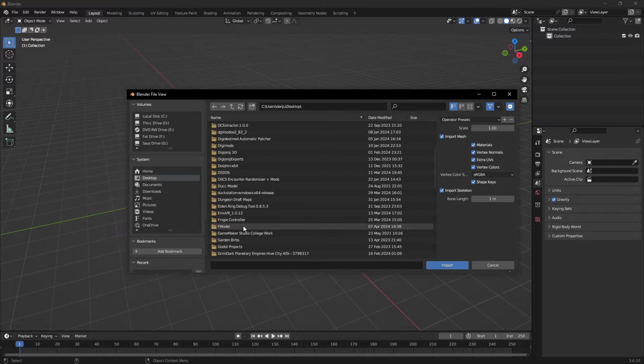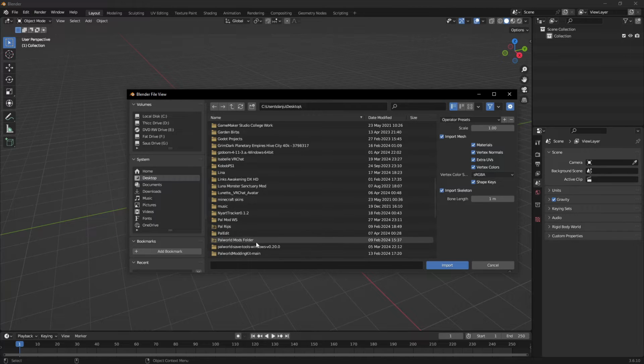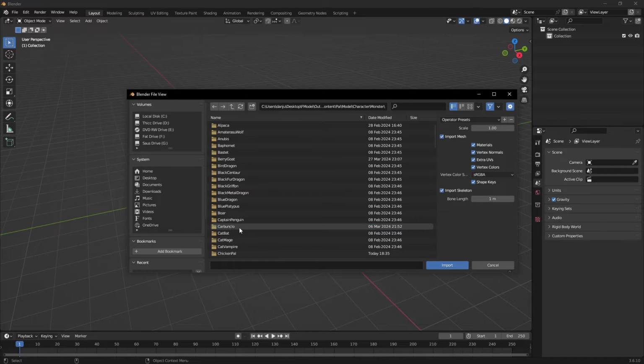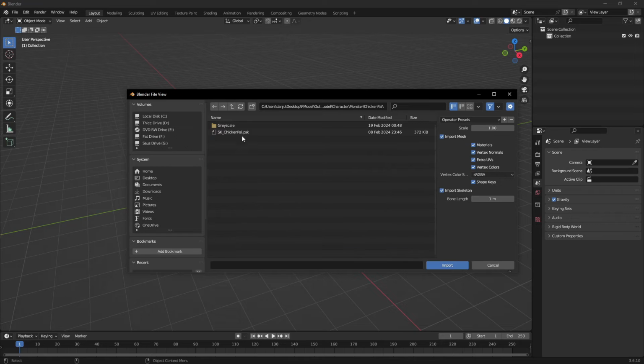locate that. This is another reason why I like having a shortcut on here. You just go straight here, it takes you straight to here. So we'll locate the thing we're going to be working with, which is going to be Chicken Pal. Opening up the PSK file, it's important that we have this set to 0.01 because the Palworld models import massive, huge for no reason, and it imports badly if you do that. Bone length we're going to set to 10, and I think everything else here is good.